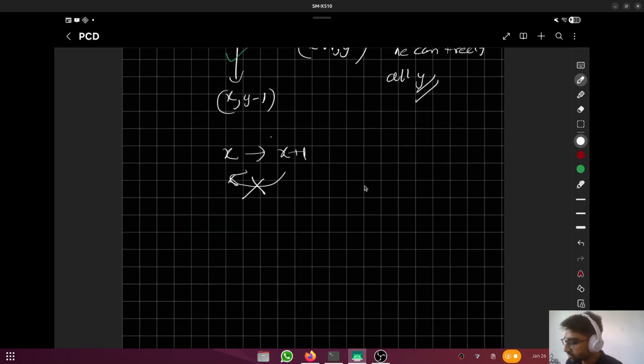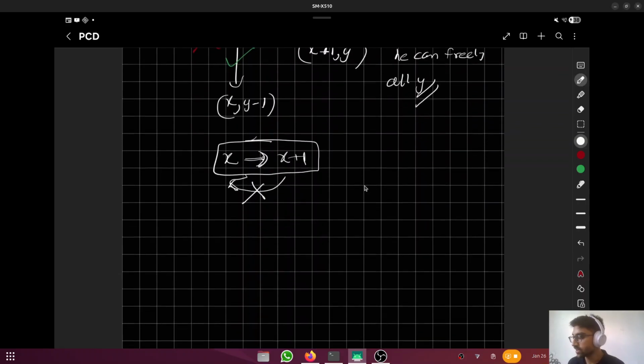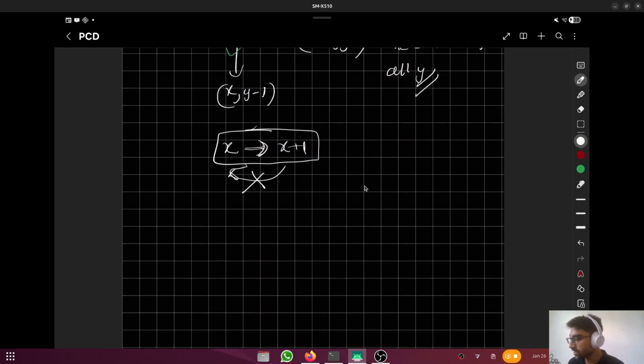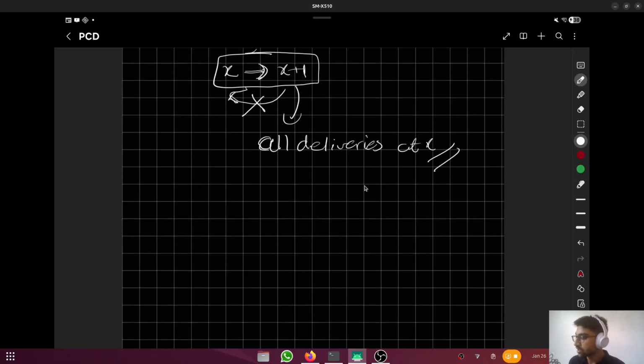So basically, before making a right side move, he has to complete all deliveries at x. Complete all deliveries at x. Then only he can move to x plus 1.